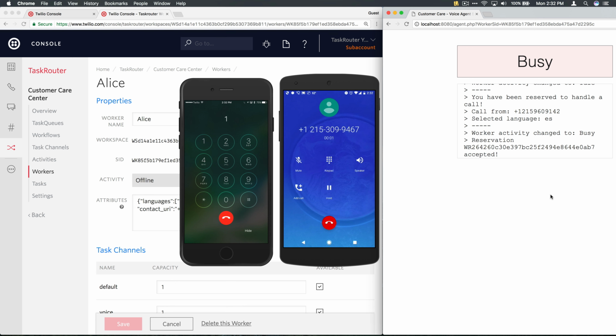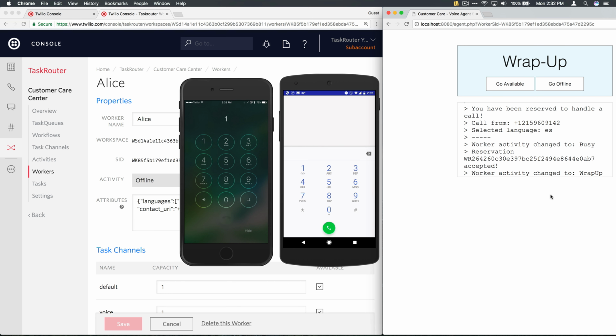And that's it. With just a little bit of PHP and a little bit of JavaScript, we've been able to create an agent dashboard for our taskrouter application.